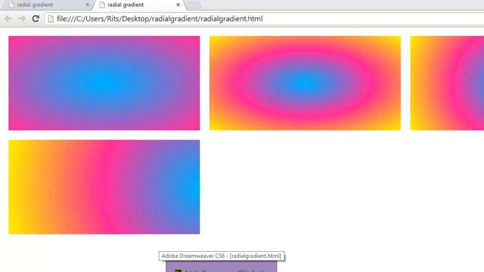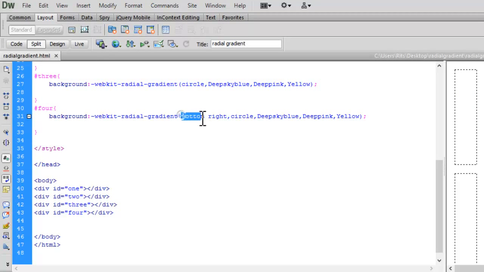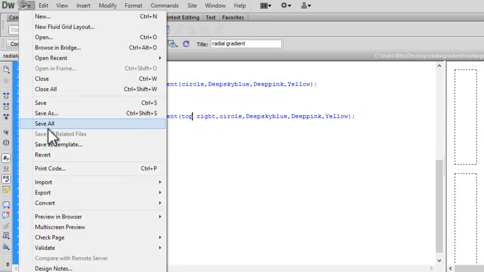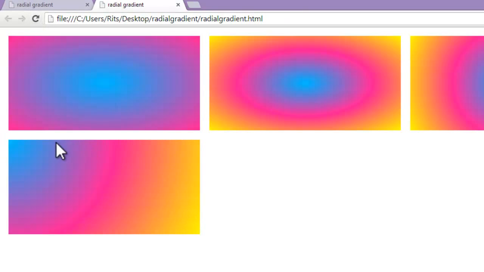Now we can also mention bottom right, bottom left, top right, top left. Let's save up. Let's reload. See, now it starts from bottom right. Now let's make it say top right. Let's save up. Let's reload. See, now it starts from top right towards bottom left. Or let me have top left also. Let's save up. Let's reload. See, it's top left now.